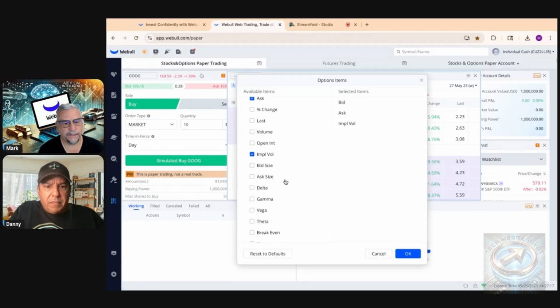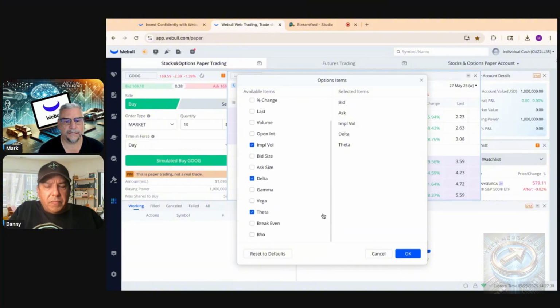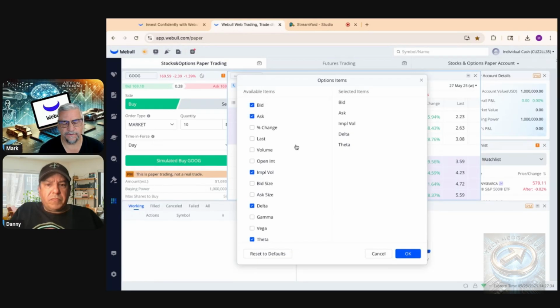We're going to add delta. And we're going to add theta. And like I said, there's a lot of information in there, like volume, open interest. We're going to be really focusing on stocks and ETFs, and we're going to be focusing on ones that have high volume, high open interest.